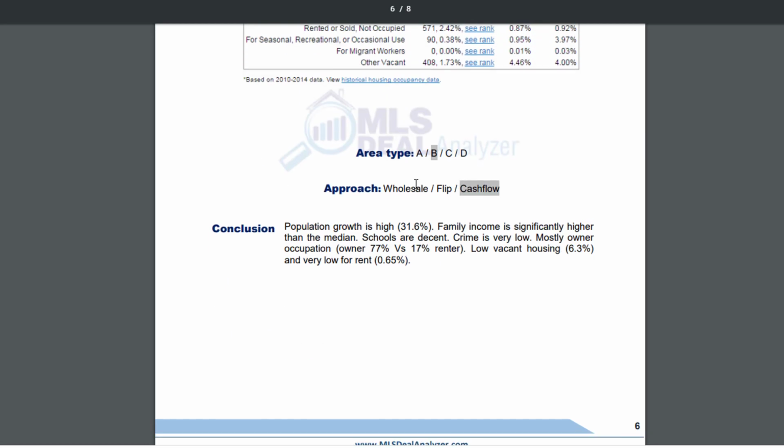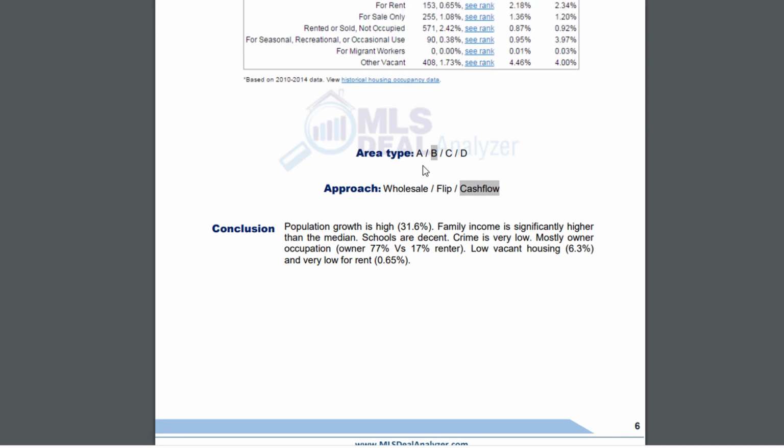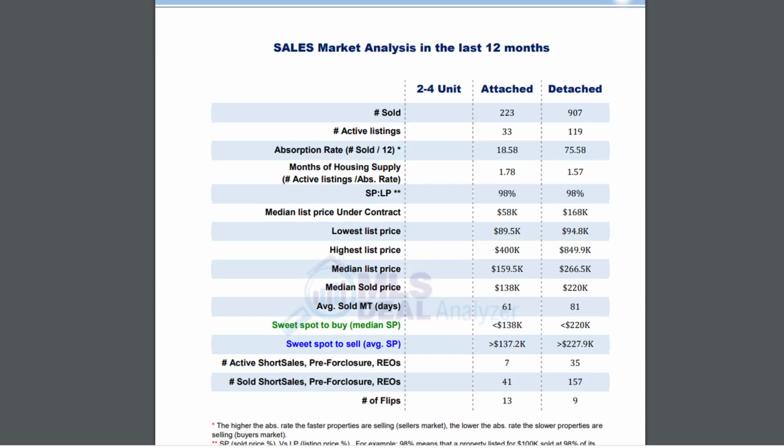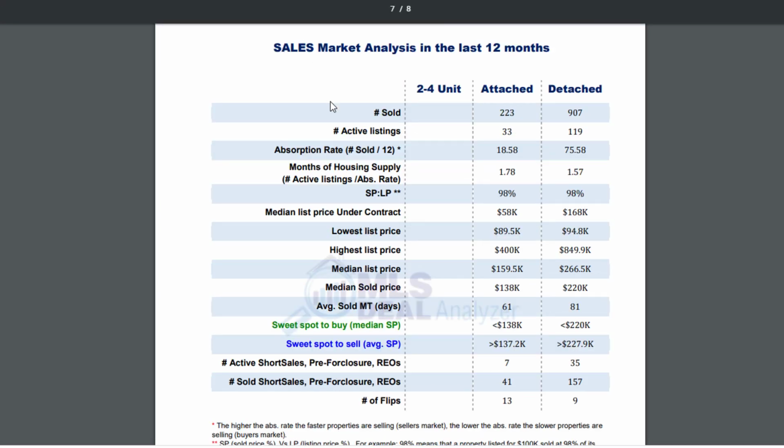Now if we scroll down here, you can see that we're going to give you the area type, so it's going to be either A, B, C, or D. If it's rated at an A, it's going to be a little bit less challenging than a B, C, or D, with D of course being the more challenging area. In this particular case, it's rated at a B, and so we would recommend a cash flow or buy and hold approach.